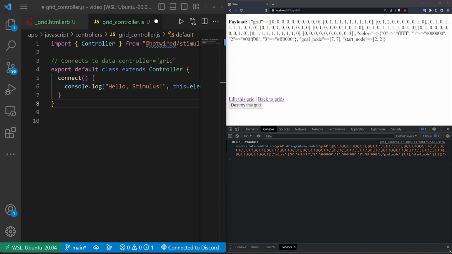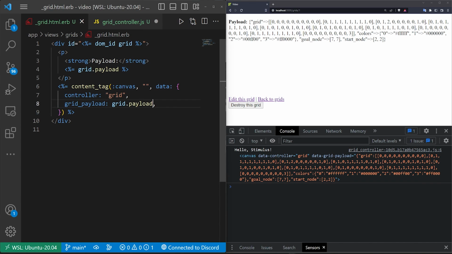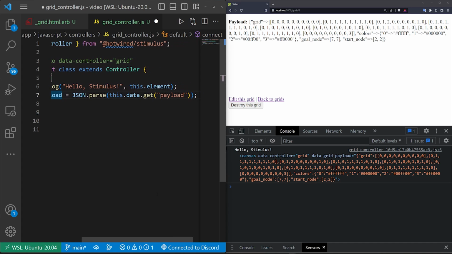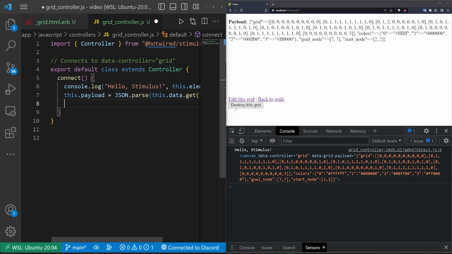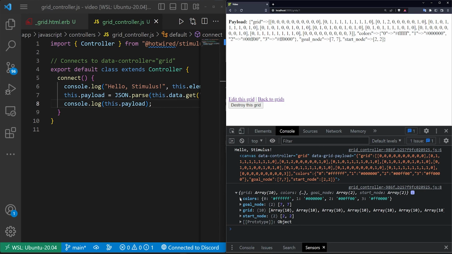So now we want to grab the payload data that we've set on here, which we can see right here is this data-grid-payload, which is coming from our grid payload right here. And remember, this does need to correlate to whatever your controller is called, I believe. So you're going to have grid_payload, which allows us to come in here and do something like this.payload equals JSON.parse of this.data.get("payload"). At this point, you can console log this.payload, refresh the page, and we can see it gives us back the actual JSON structure right here, which is pretty cool. So this now allows us to do whatever we want with it, right?